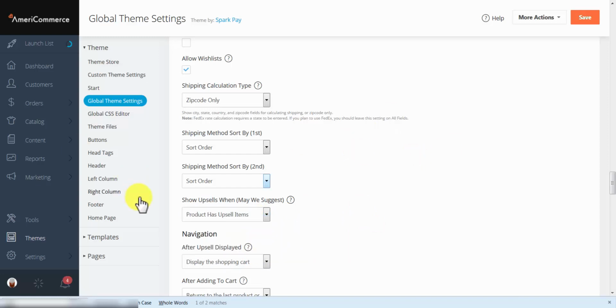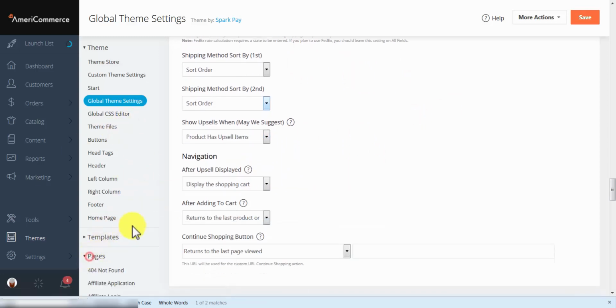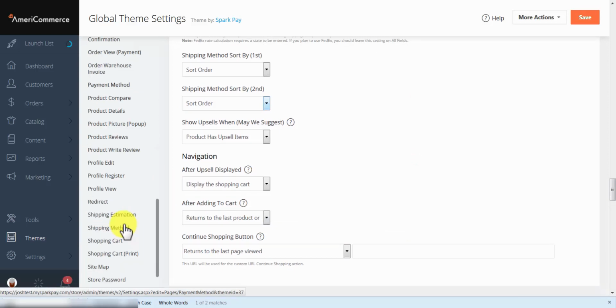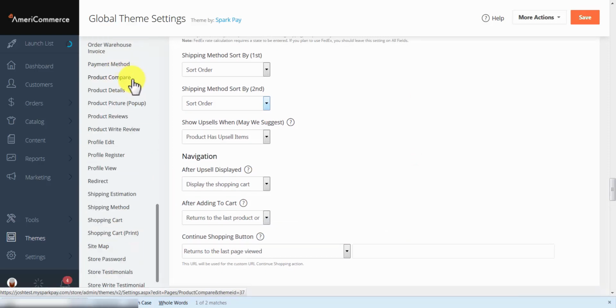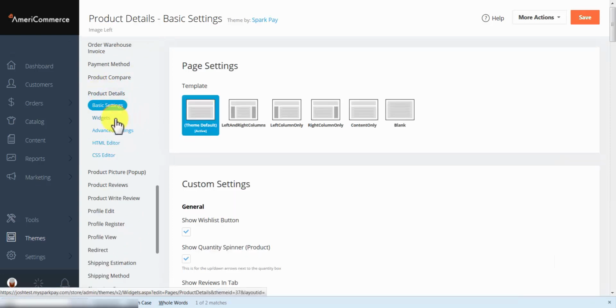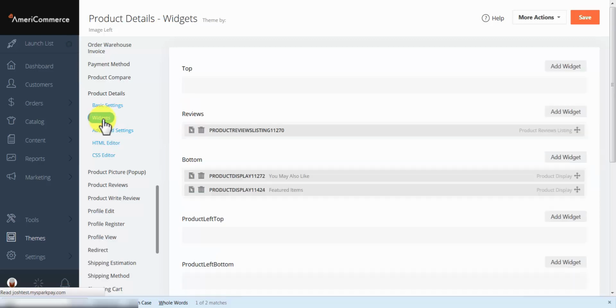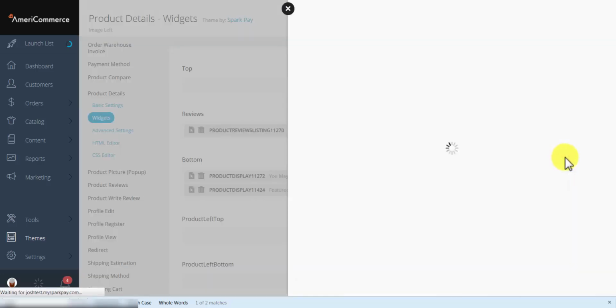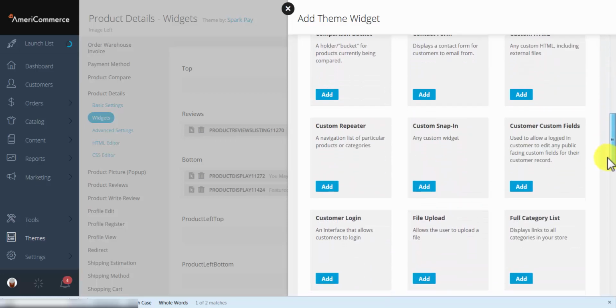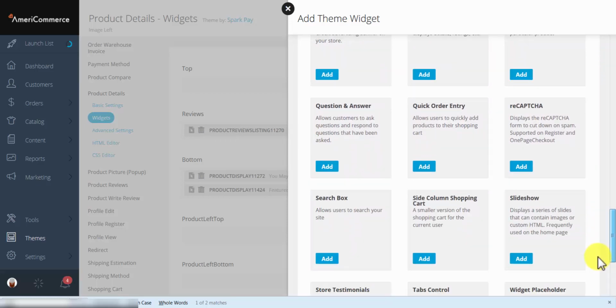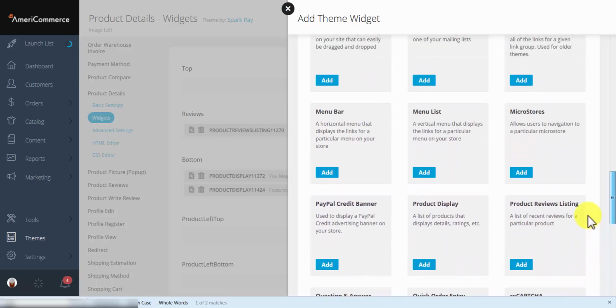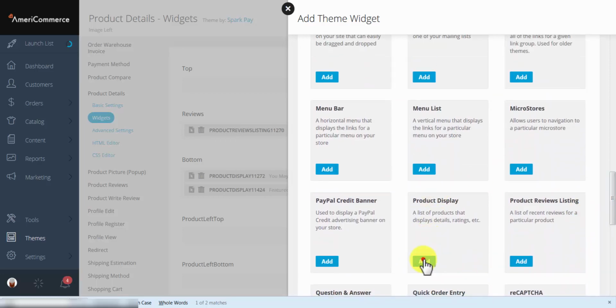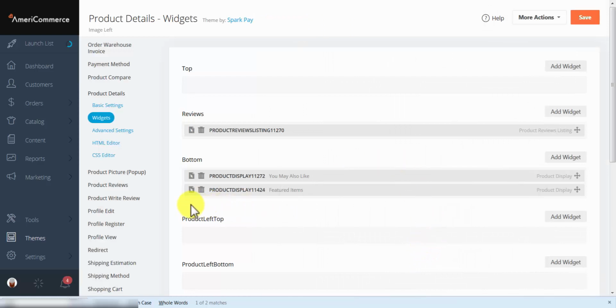But to add the widget, you want to go down to pages, and then go to product details. If I can find that, there we go, product details. And then underneath product details, let's go down to widgets. You need to add a widget called a product display widget, and we can do that by clicking on add widget, and then you'll have your list, in alphabetical order. So let's go down to the P's. Passed it up. We want to choose product display and click add, and that will add that particular widget.